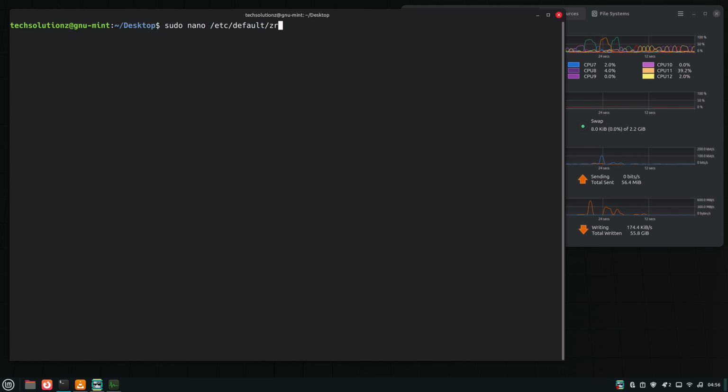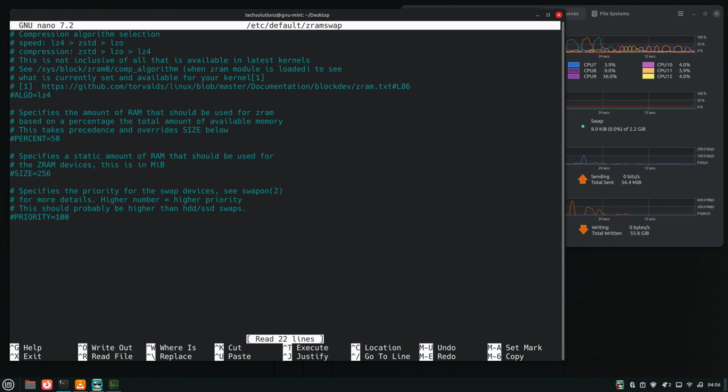Now here's the part most people skip, but this is where the real control comes in. We'll open the configuration file. Inside this file, you can define how much of your RAM should be used for zRAM and what compression algorithm it should use. For most people, the default settings work perfectly fine, but if you want a balanced setup, you can allow zRAM to use around half of your total RAM. That gives you extra breathing space without overloading the system. After saving the file, all that's left is to restart your system. And once your system boots back up, zRAM is already working in the background.